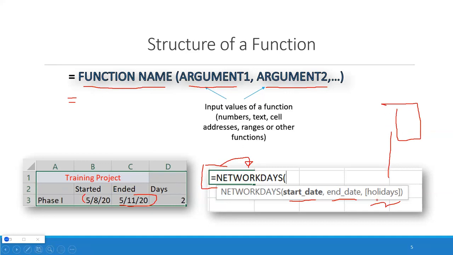But because holidays is an optional argument, you see that Excel puts brackets around it. So you may want to supply your list of holidays, or you leave it blank, and that's what makes this an optional argument.